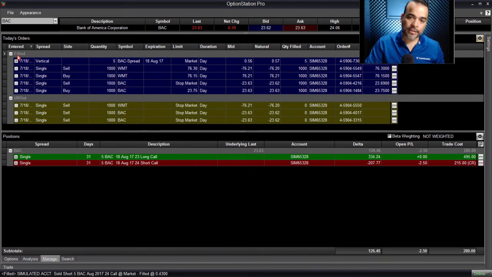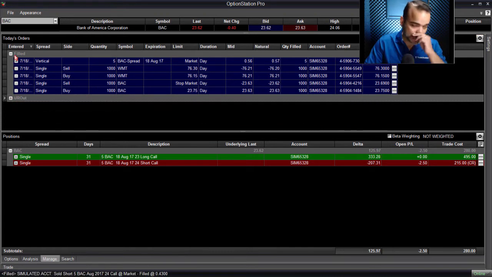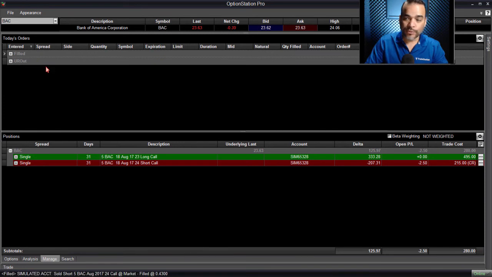And you can see they're divided by filled and you are out. All these categories are collapsible, so if you don't want to see those, just collapse them and they will not be distracting. But right here, you see how this whole OptionStation Pro is divided between today's orders and then the positions right here at the bottom. And I'm seeing my two legs for my Bank of America.